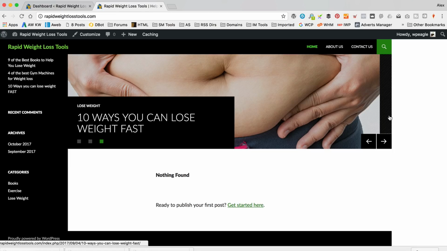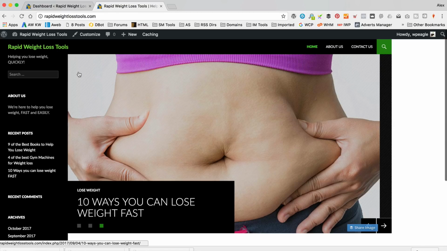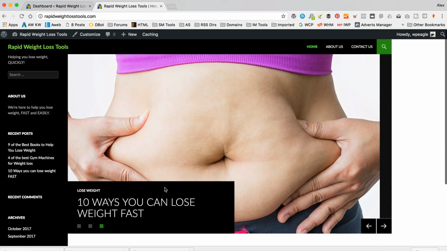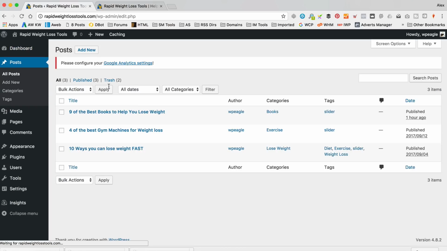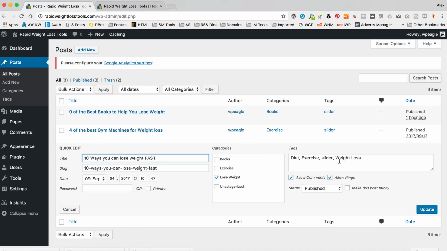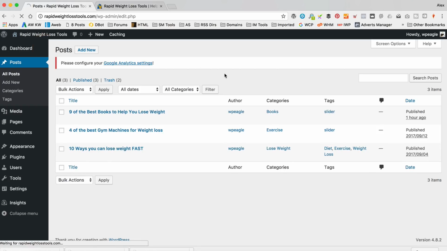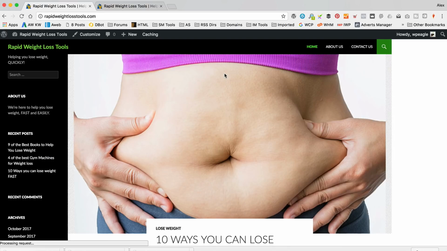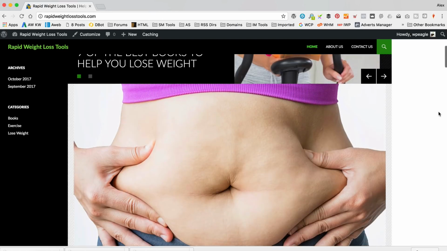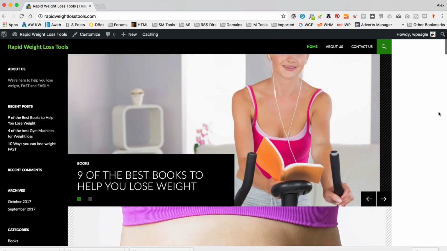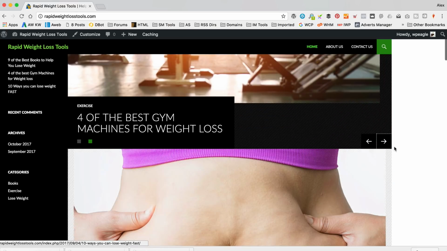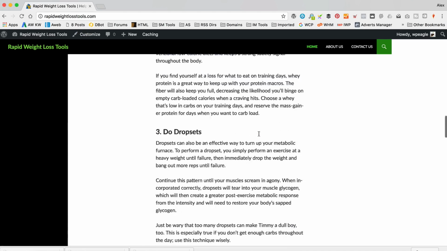Now what I'm going to do is take one of the posts out of the slider so that it sits below, just to give you guys an idea of the layout, because I haven't got any more posts to add right now. So I'm going to go back into posts and all posts, and let's go for this one. I'm going to go quick edit, take out the slider tag like that, click update. Now let's go back to the site. Okay, and there we go. So we've got the slider up top, and then we've got the other latest posts below.